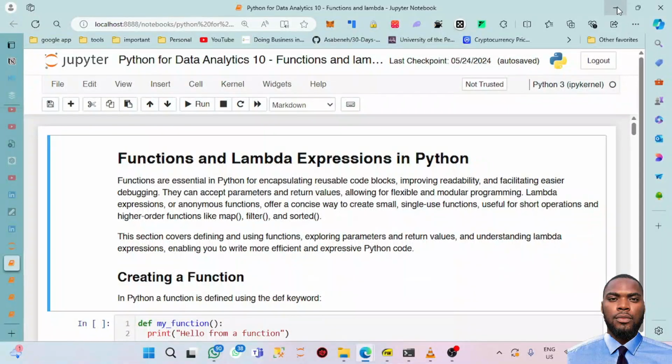Hello, welcome back. In this video, we are going to talk about functions and lambda expressions in Python. Functions are essential in Python for encapsulating and creating reusable blocks of code. They improve readability and facilitate easier debugging. They can accept parameters and return values. That's the beauty of functions. They accept parameters to make each function return unique and different values, and they allow for flexible and modular programming. This is the beauty of Python.